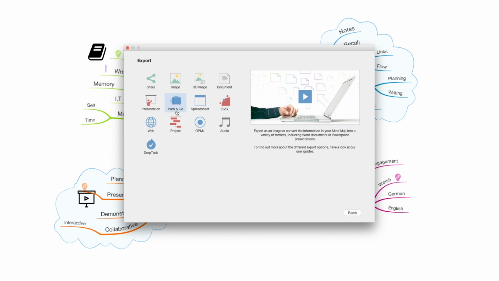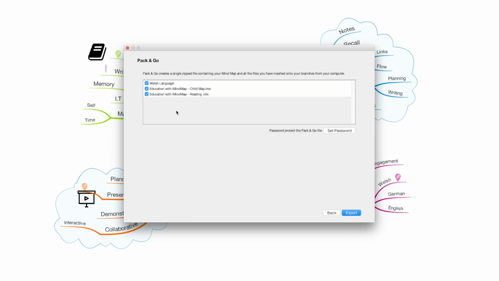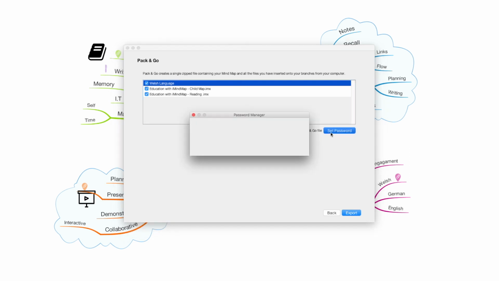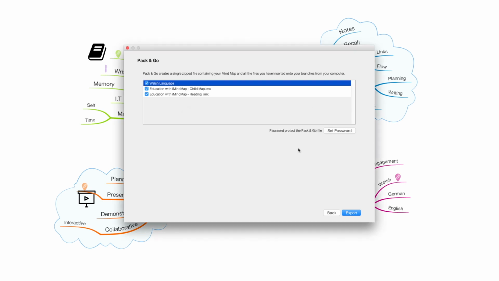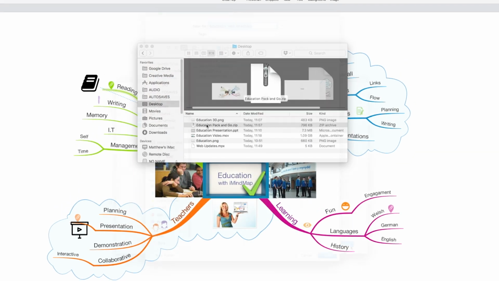This option creates a zip file containing all of the documents necessary for your map to function fully on another computer or hard drive. It will pull any attached files and folders, including child maps, into the zip file along with the IMX file for the map you are exporting. You're also able to set a password for the zip from within the exporter, keeping your file secure.